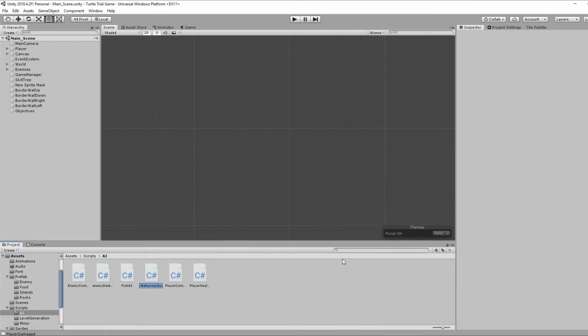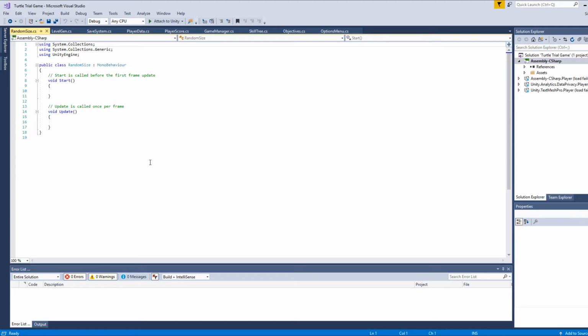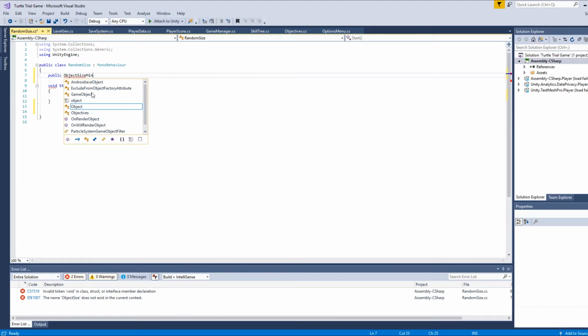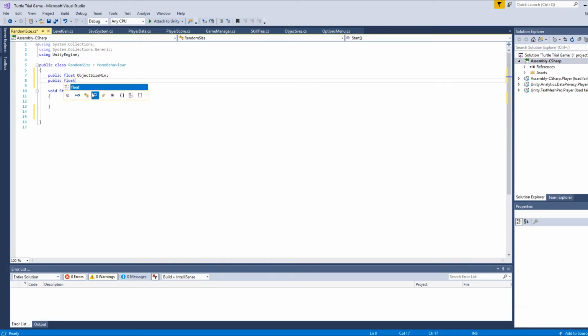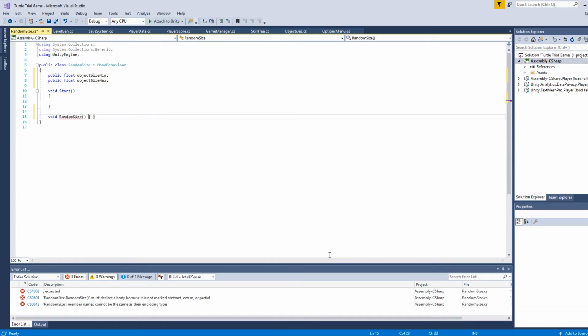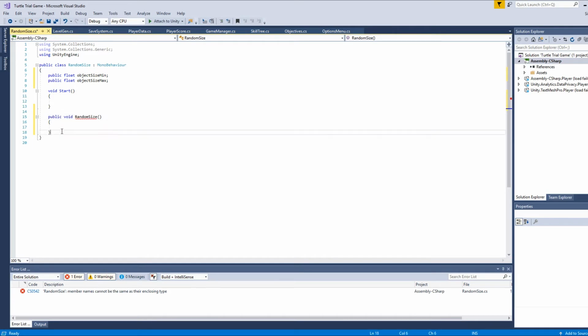I want a random size script that I can put on my food and items in the game to add a randomness to the environment. I created the script, created two floats for the minimum size and maximum size they can go, then created a function that would play at the start. Then change the local scale of the current object the script is attached to based on the random minimum and maximum size for both X and Y scale.